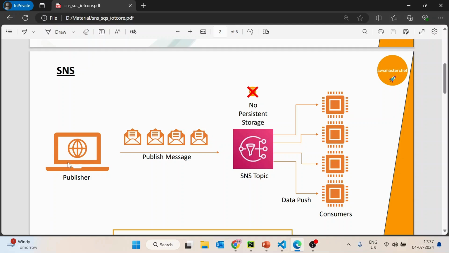A message would be published. From where the message is published, we call that the publisher service. Once the order has been placed, they are going to publish a message on the SNS topic. This SNS topic would be responsible for sending the same data to different consumers. The first is for sending to the user's email, then to the user's mobile number, to the freight company, and to the seller. So those four things it has to do.